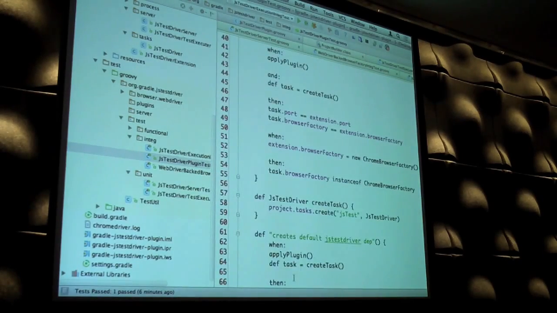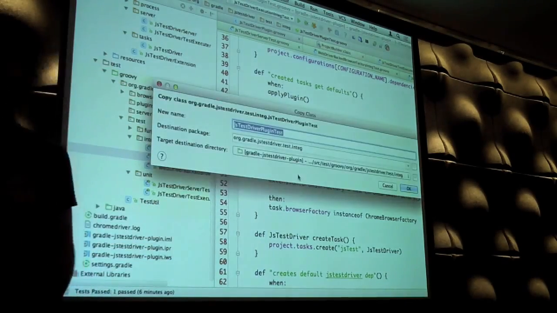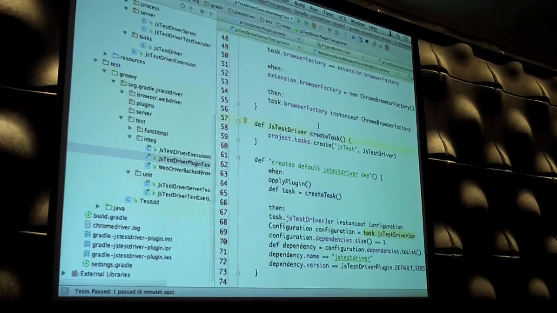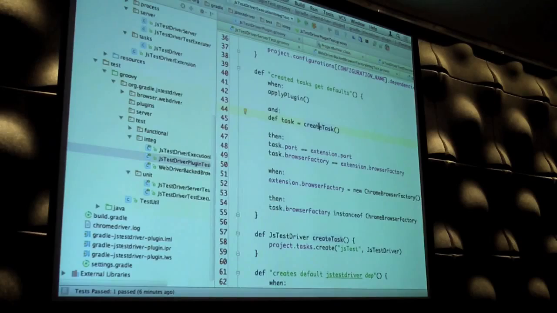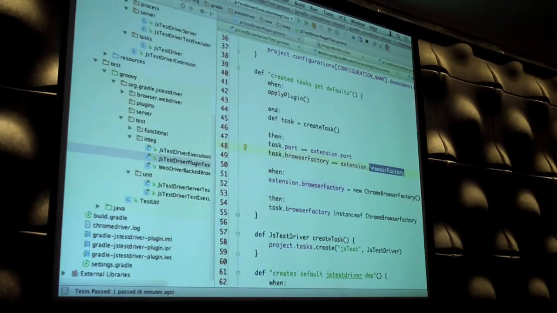And we had our defaulting mechanism as well. So in this test, we're testing that lazy conventional derived wiring. That after I apply the plugin, if I create a task, so I'm just going to create a new task in this fake project called JS test, of type JS test driver. Did it get the defaults? Is its port the same as the extension port, etc.? So the general idea here is you just do something to the model, then check what happened from the outside, because you have full access to it.